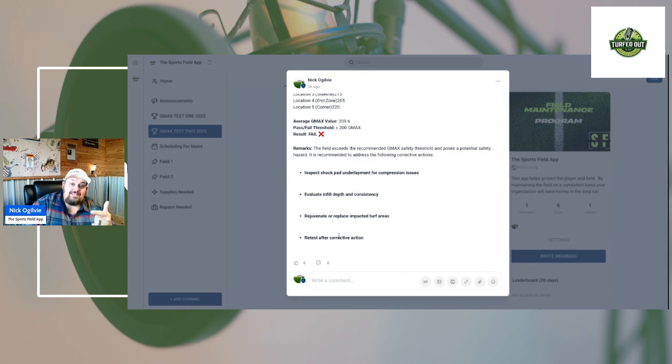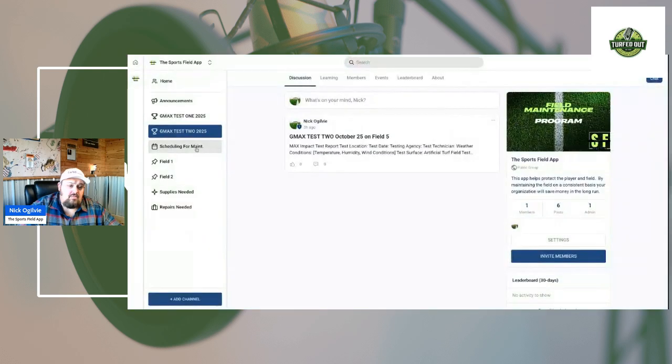And we'll retest, or you need to have a company retest after the corrective action has taken place. So if they've taken it out and done some work with the base, or added some infill, whatever it might be, then that way you get to the right GMAX numbers. Or you could say, guys, per this GMAX test, this field has played its last game. We're going to need to go ahead and get that replaced. So the GMAX test is super, super important. So let's get out of that.